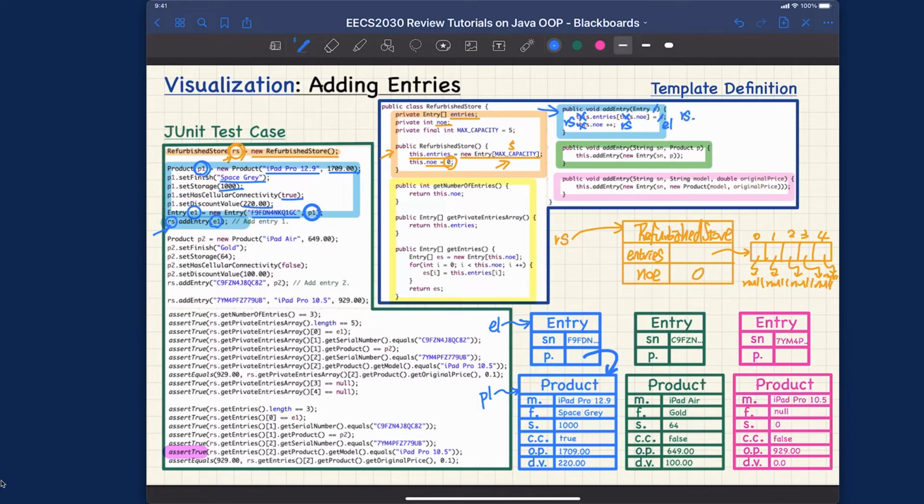rs.entries, I'll just say es for short, at position rs.noe. In this case, it would just be the initial value 0, is assigned to e1. And you know how to interpret this variable assignment for the reference variable. And the second line will be rs.noe++, which means it should be incremented. So now how do we execute these two lines? To execute this line over here, let's see how we can do that.